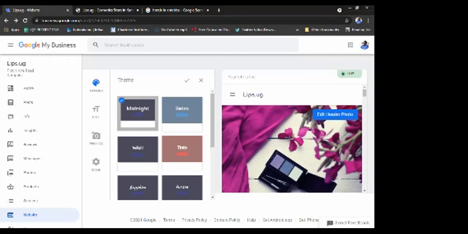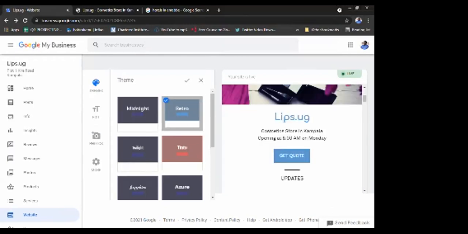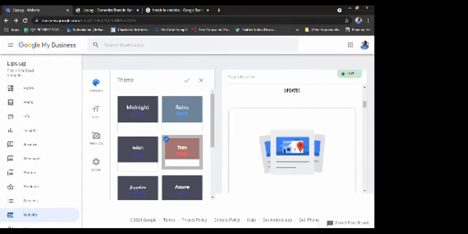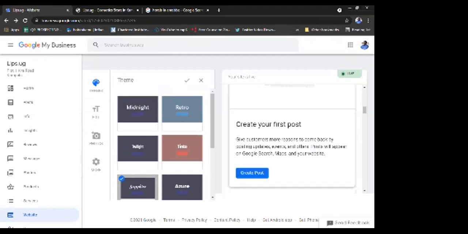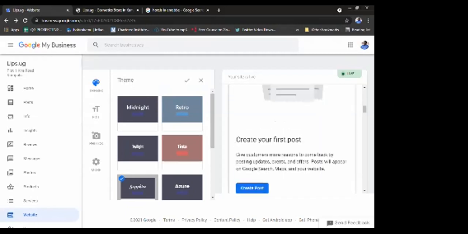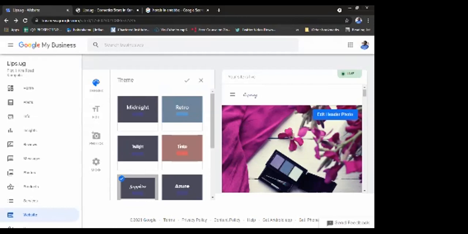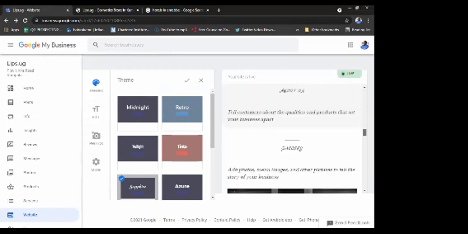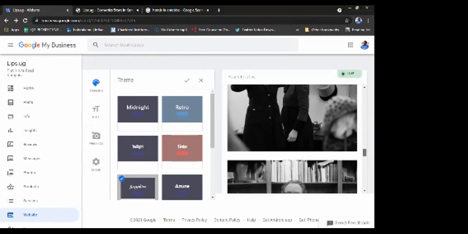So it has lots of different themes. The one we're using, I think, is Midnight. So there's Retro, which just changes the colors a bit. There's Tinto, where the colors and fonts will change. Twilight. So find something that suits your character or the character of your business. Sapphire looks nice. So yeah, that pretty much is it.